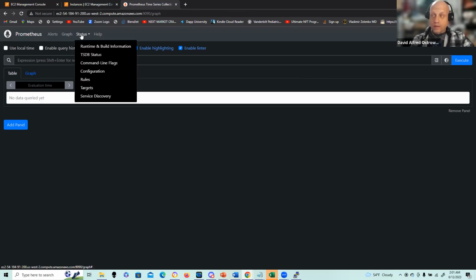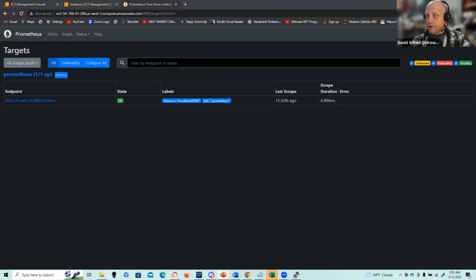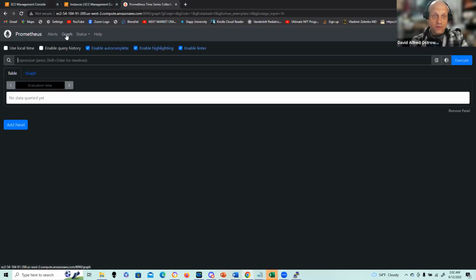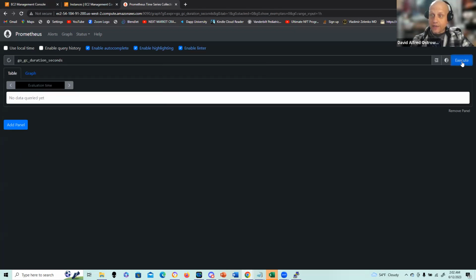I can click on status and down to targets. And you can see here, I have my endpoint set up with the localhost 9090, and that should be appropriately set up. I don't have to put the DNS for that. And then here I can prompt to start typing in Go under the graph section, and I have any number of parameters that I can monitor. I'll just take something arbitrary. I take the GC duration seconds and execute that.